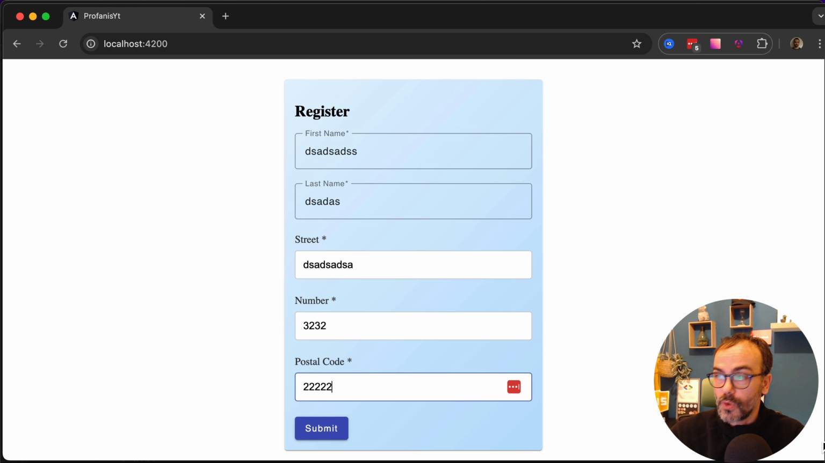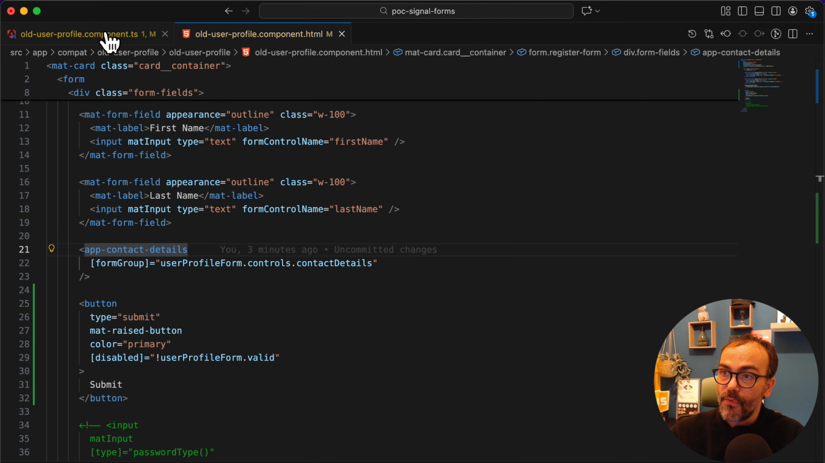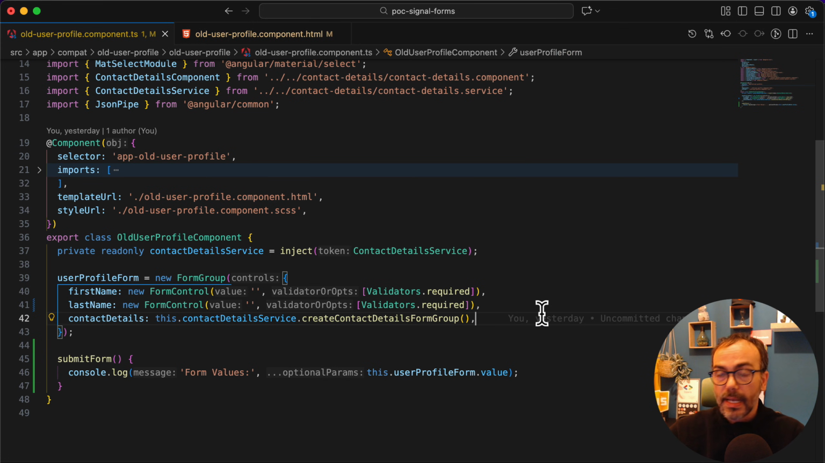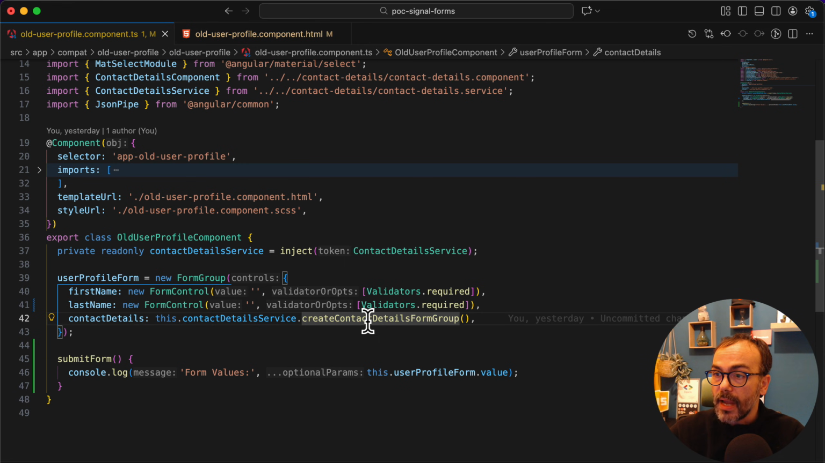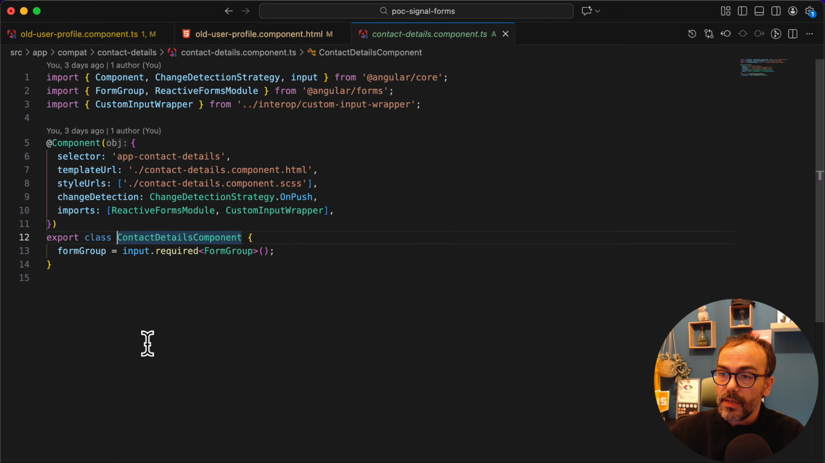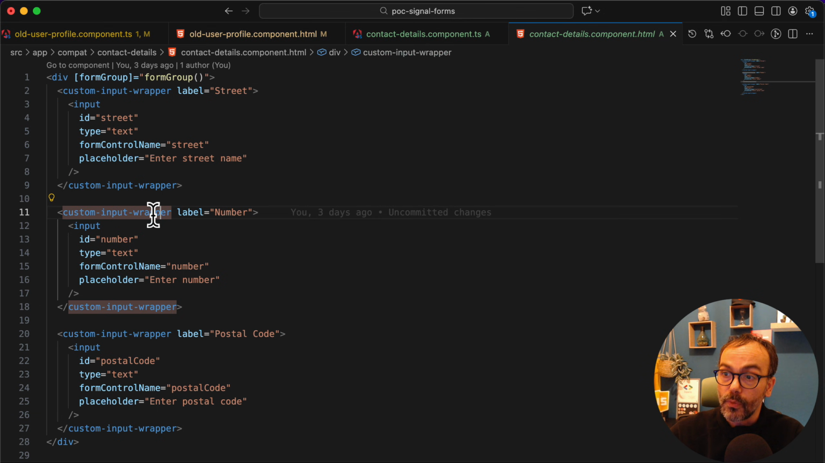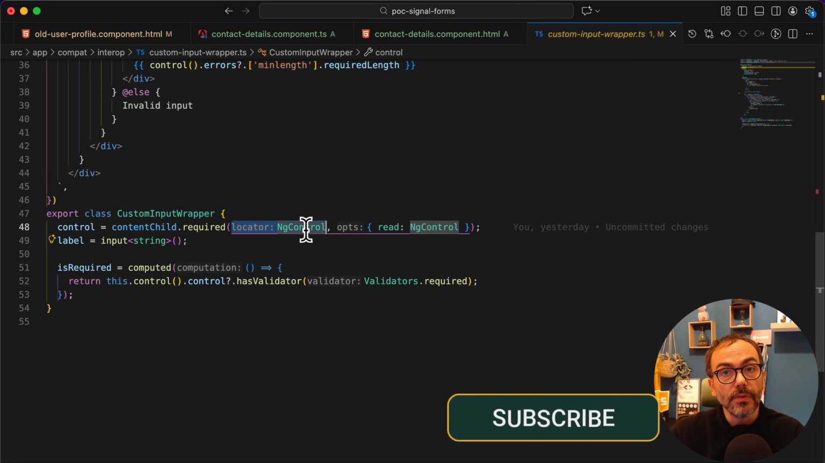So let's now go back to VS Code, close everything, and let's again focus into this old user profile component. Now, let's assume the following, that we would like to have a new feature, and into that new feature, what we're going to do is to reuse this kind of contact details, which, like I said previously, this is something really complex, and we don't want to rebuild that from scratch, and we don't want to retest that from scratch. So this is one of the things that we will see in this video, and then if you remember, into the contact details, we also have this custom input wrapper, which again, this is based on the NgControl. Can we use that using signal forms? Let's explore that.